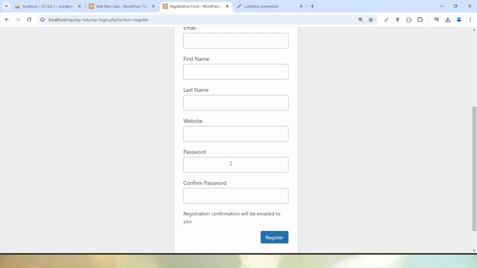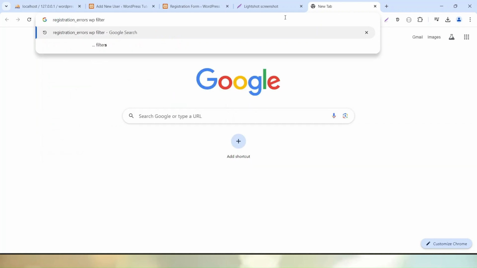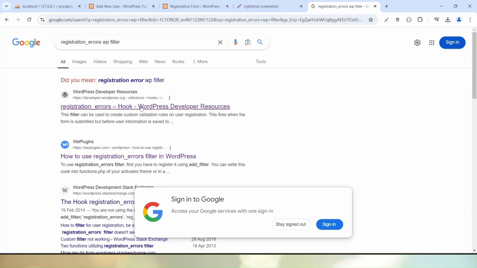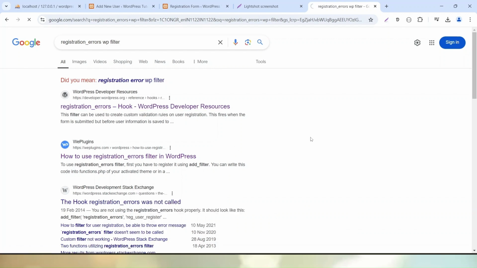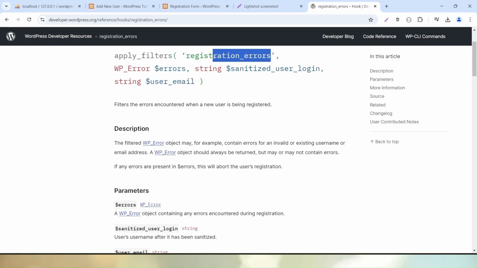So if suppose the user does not pass the first name, in that case, if he clicks on this register button, we simply have to give an error that first name is required. To put our validations, we have to use a filter hook of WordPress called registration underscore errors. So here if I search registration errors filter, let's hit enter. Let's click on this first link, and here I will copy this filter hook that is registration underscore errors.